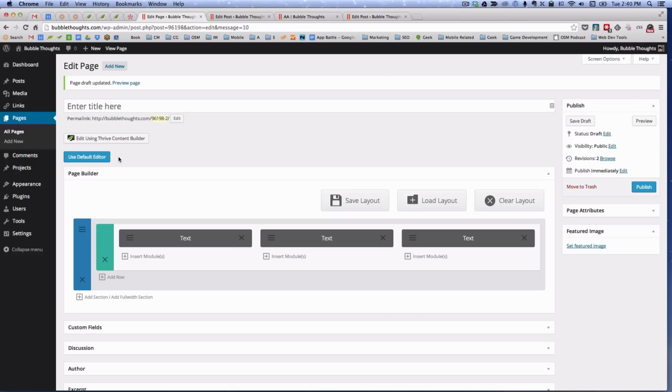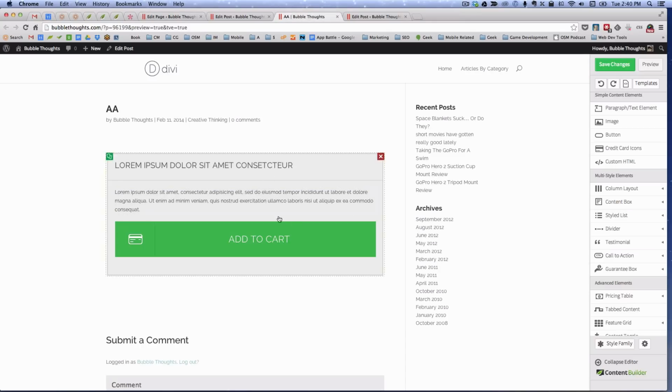For the most part, that's the comparison between the Thrive Content Builder and the Elegant Themes Page Builder. So I would say that the Thrive Content Builder is more versatile, at least in the respect of being able to use it on pages and posts and being able to see visually what's going on as you're building it. That's pretty cool.